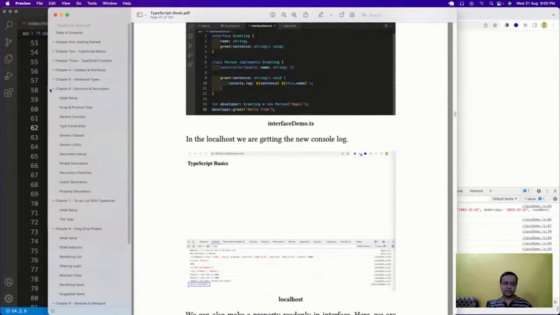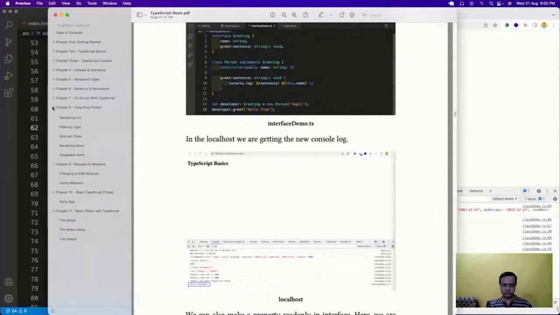Compiler classes I've done, but all of these are part of a book which I am going to release most probably by tomorrow, so stay tuned. This book has a lot more things besides this, like getting started, almost everything: TypeScript, TypeScript compiler, classes and interface, advanced types, generics, decorators are also there. Then there are 5 projects, and these 5 projects are very good. One of the projects maybe I'm going to complete on Friday.